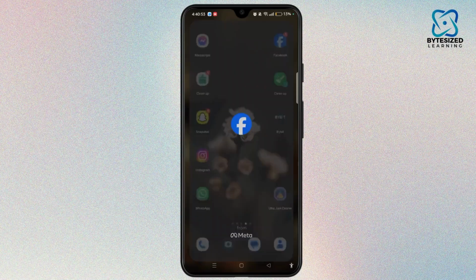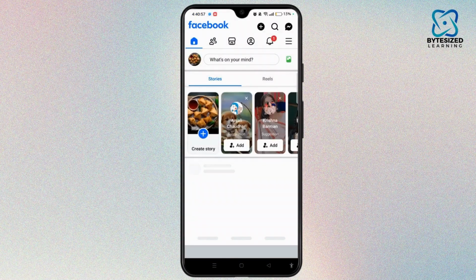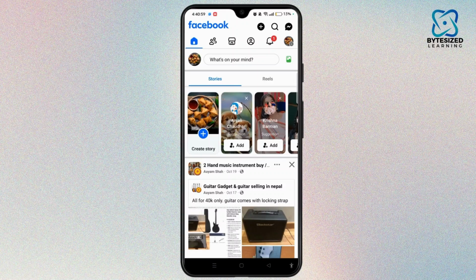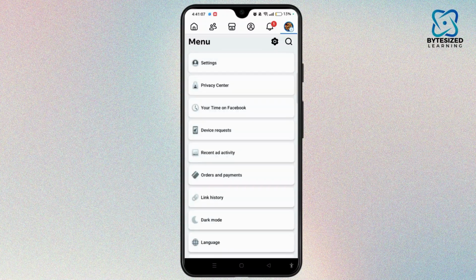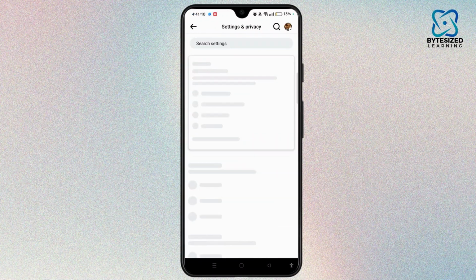Launch the Facebook application on your device. Make sure to log into your account. Now tap the menu icon at the top right corner of the screen. To access settings, you have to select Settings and Privacy and choose the Settings option.